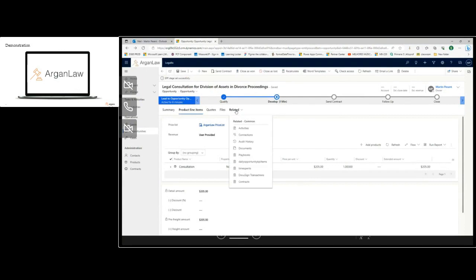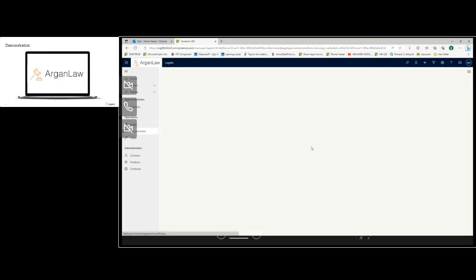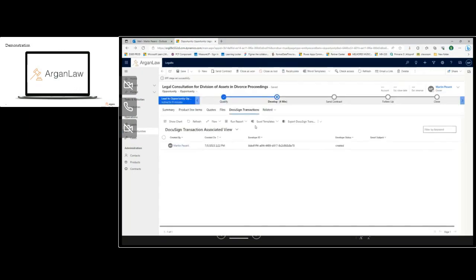And the beauty of it is, if we go over here, we have DocuSign transaction. And when we click on this, we have a status. So there are 4 statuses with DocuSign. Created means that we just created it and it's going to be sent to the client. We have open, which means that your client did open it and is actually reading your contract. And completed means that the client signed the contract. So I didn't have to do anything, and everything is done automatically.